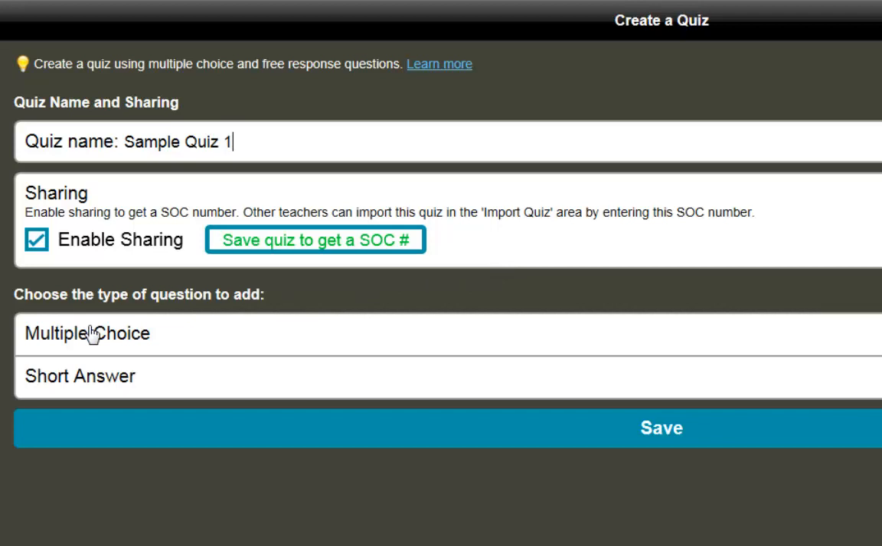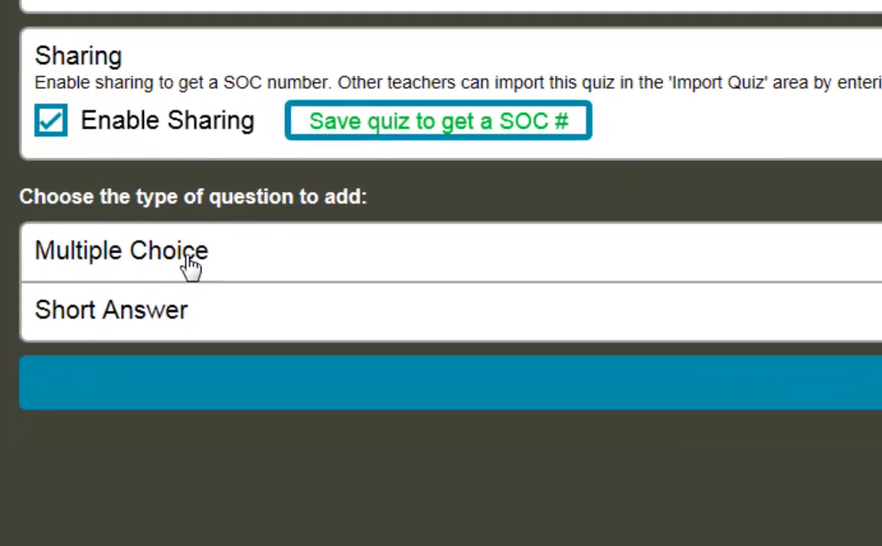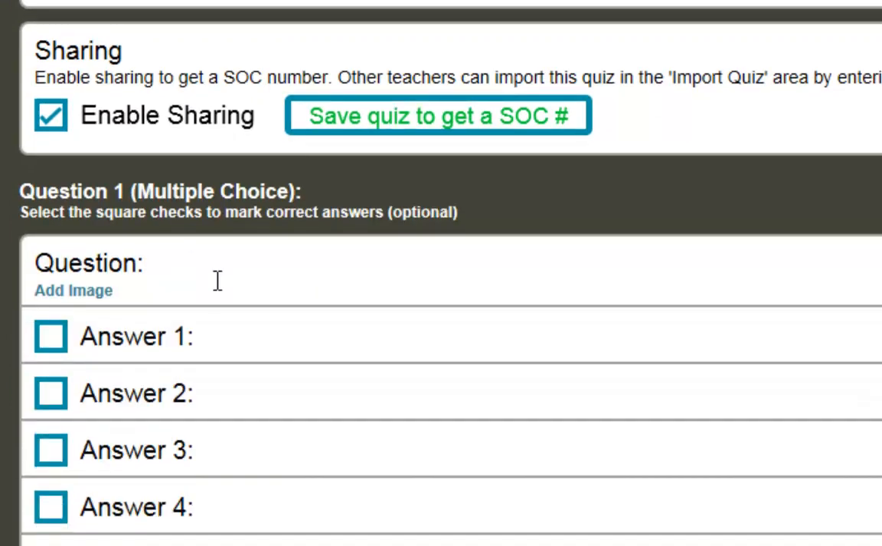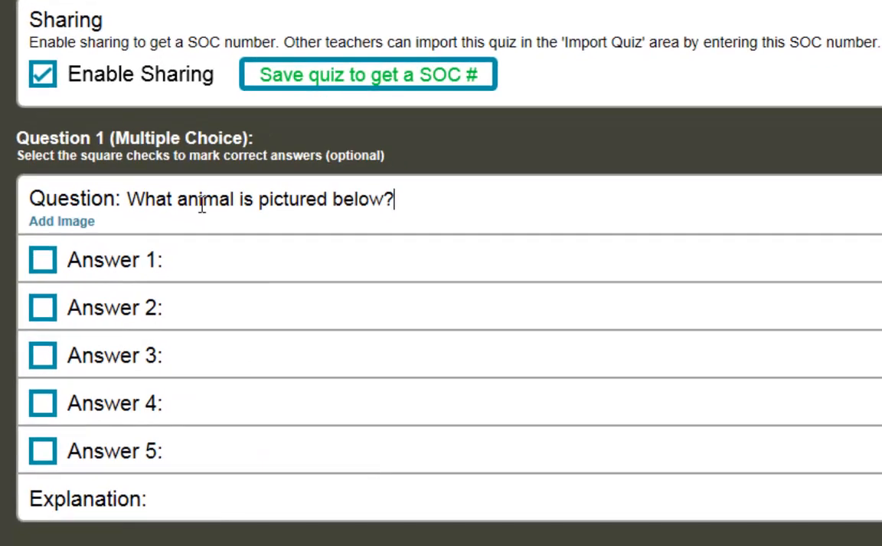So we have two question types to choose from, either multiple choice or short answer. Keep in mind that if you choose a short answer, it will not automatically grade it. So let's choose multiple choice to start. It creates us a question. The first thing we do is to actually type in a question. So, what animal is pictured below?